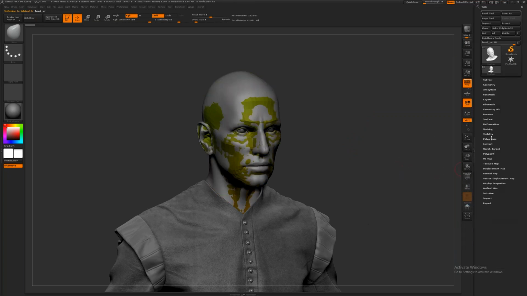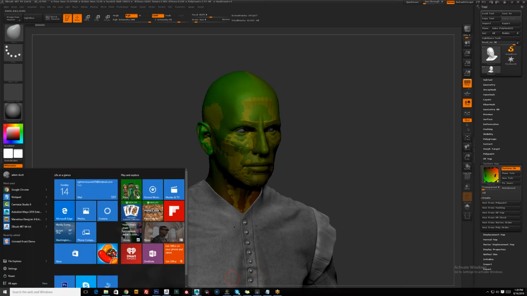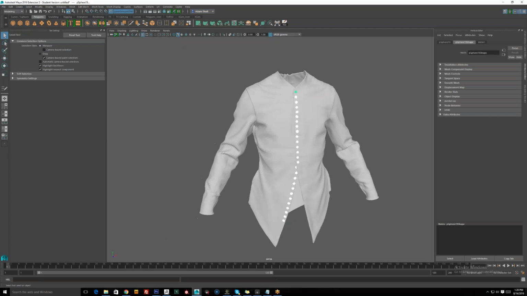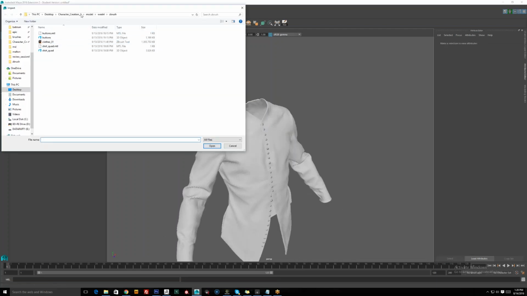So let's go down here. More target polypaint. Let's just make sure texture map. There. Okay, so what I've done. Let me jump into Maya here real quick and import this head. Not that one. I just gotta remember where I saved it. I might just have to export it again. Head UV. Let's just open this head UV file.